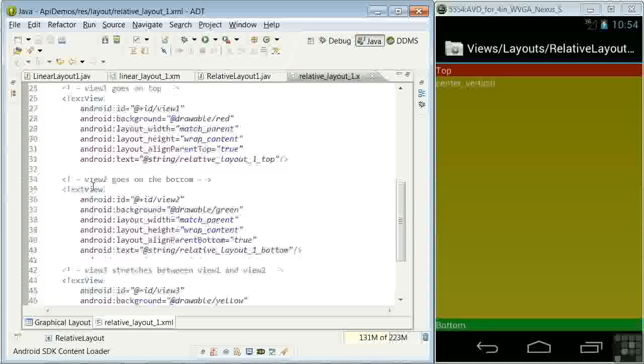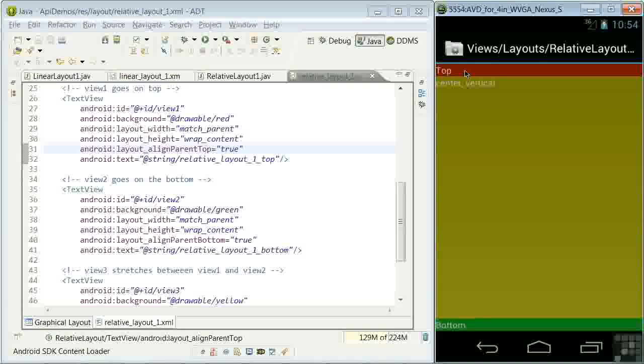Let's look at each one. Each of the views uses layout attributes to position themselves on the screen. In view 1, the layout align parent top is set to true, and this attribute places the view just under the top of the parent view, which in this case is the screen display itself. So over here we see it's positioned right there at the top.